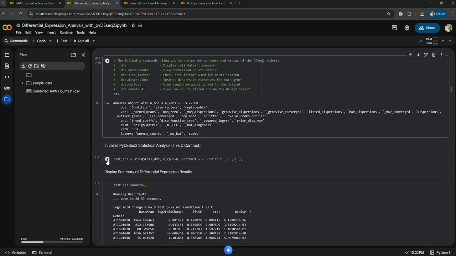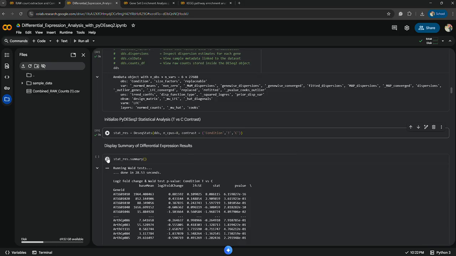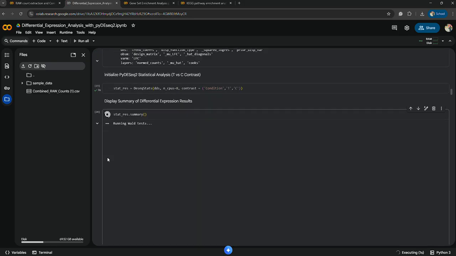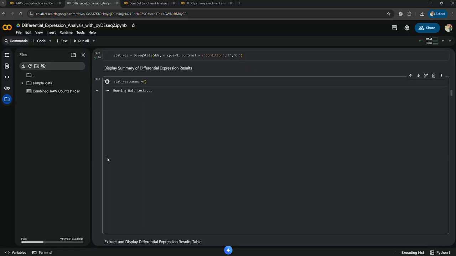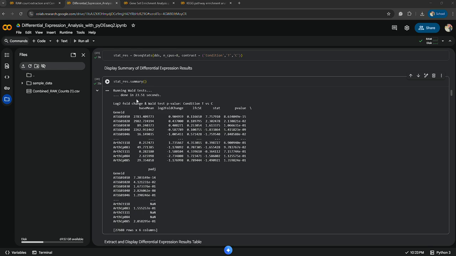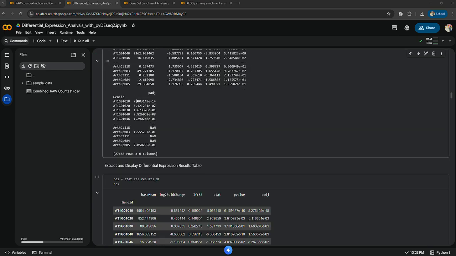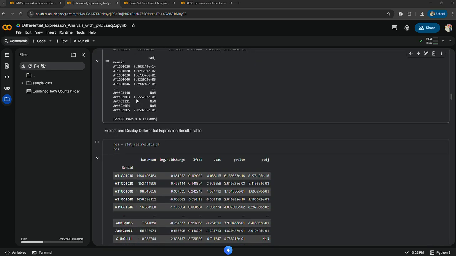Now, okay, stat summary. Okay, this is also done. Now in this code we'll save the DESeq result into the results dataset.